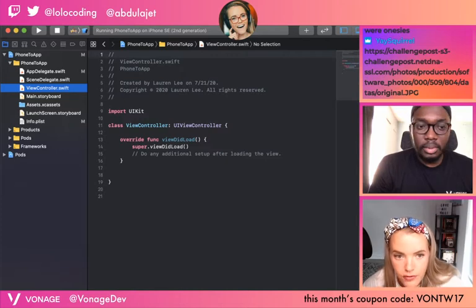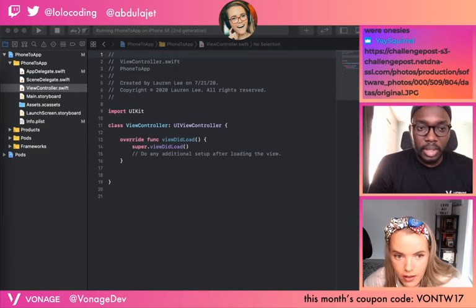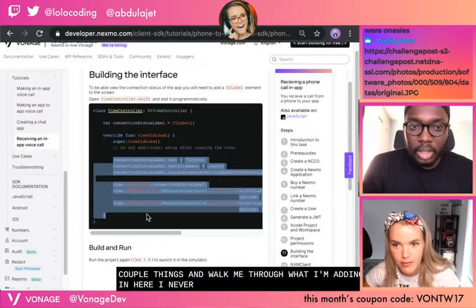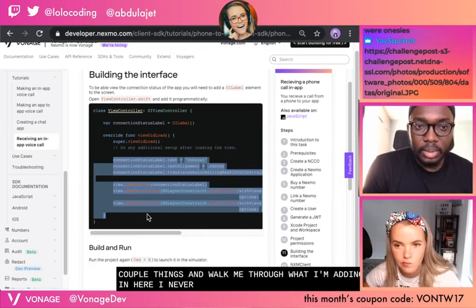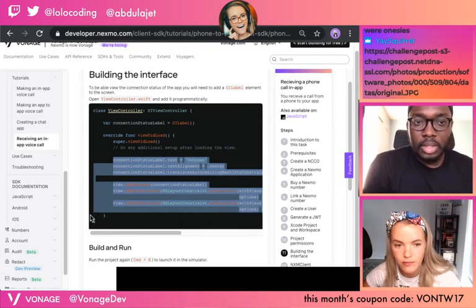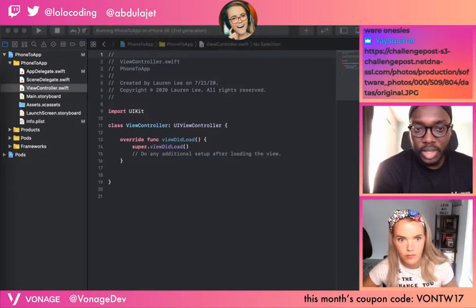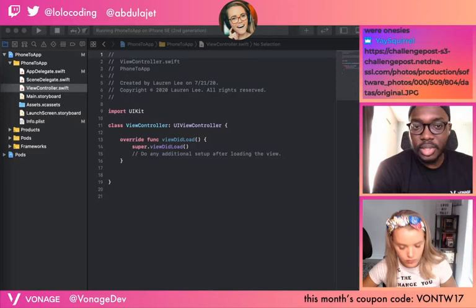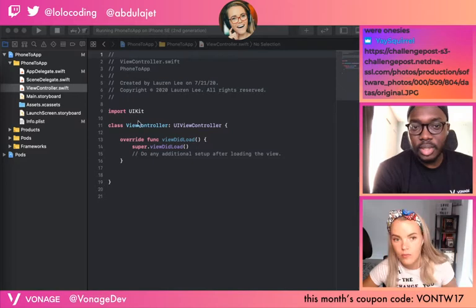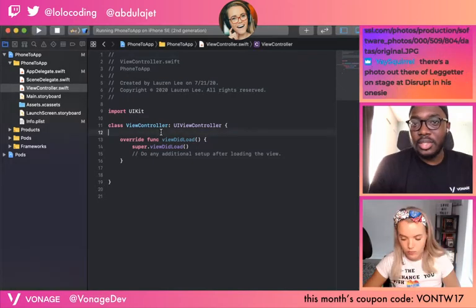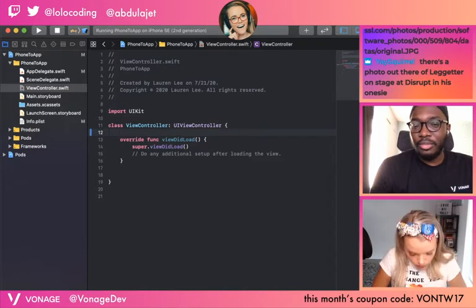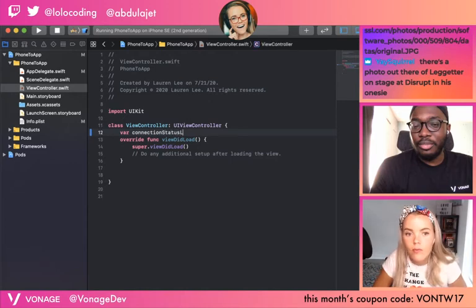So in viewDidLoad, we're going to add a couple things. Walk me through what I'm adding in here. And everyone, I'm just grabbing this from the tutorial. At the top of the class, we're declaring a variable called connectionStatusLabel, which is of type UILabel. UIKit is Apple's UI framework, well, one of the UI frameworks, and they prefix everything with UI. We want a label, so we're creating a UILabel.